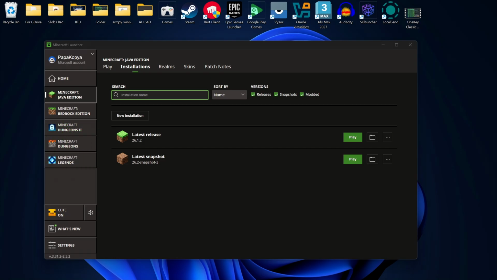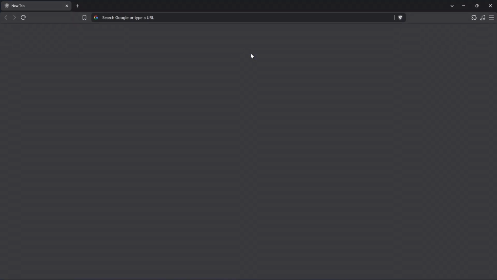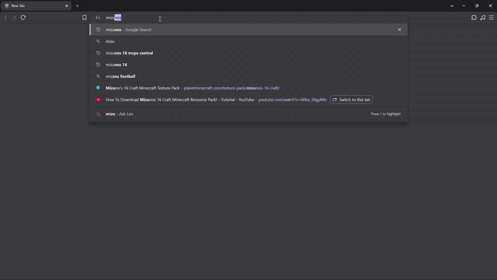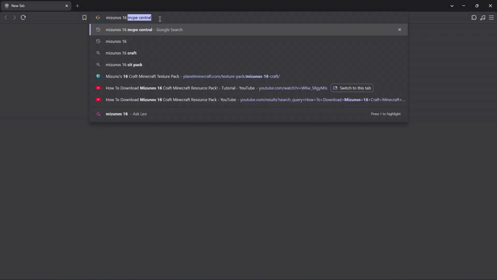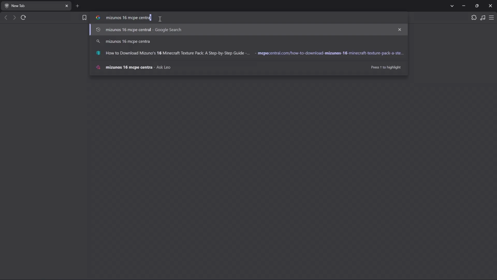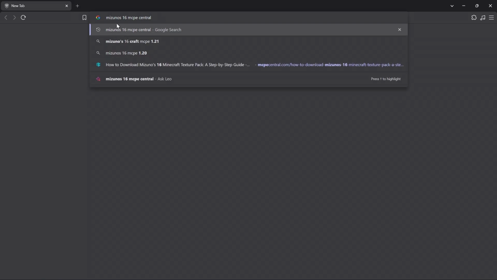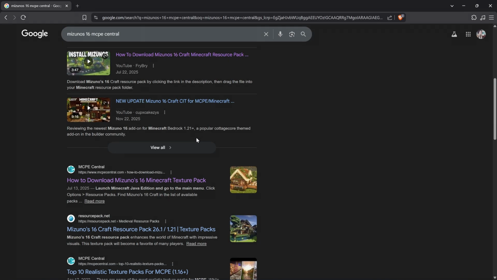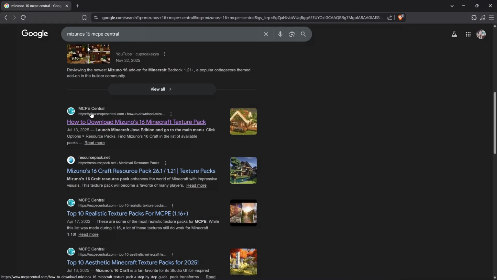Now, first up, you're going to open up your favorite browser. We are going to find Mizuno's 16 MCPE Central. Okay, you got Mizuno's 16 MCPE Central. Hit enter. Now go ahead and scroll all the way down until you find the MCPE Central website, how to download Mizuno's 16 Minecraft Texture Pack.